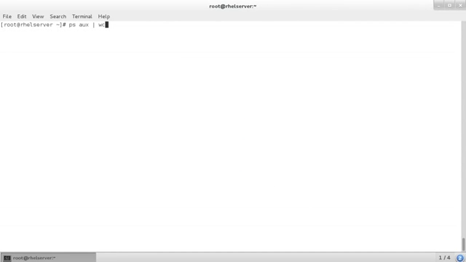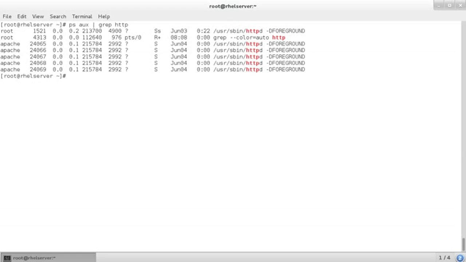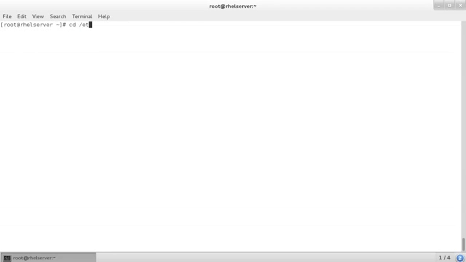Now imagine that you are just looking for lines containing information about the HTTP process. You could do grep http to get that information out of there. And by default the information is shown, and the text you were looking for is shown in a color as well. Now another way of using grep is to search files.